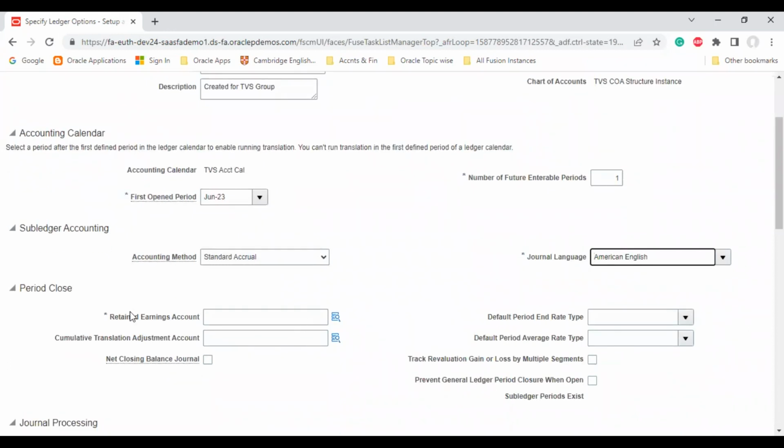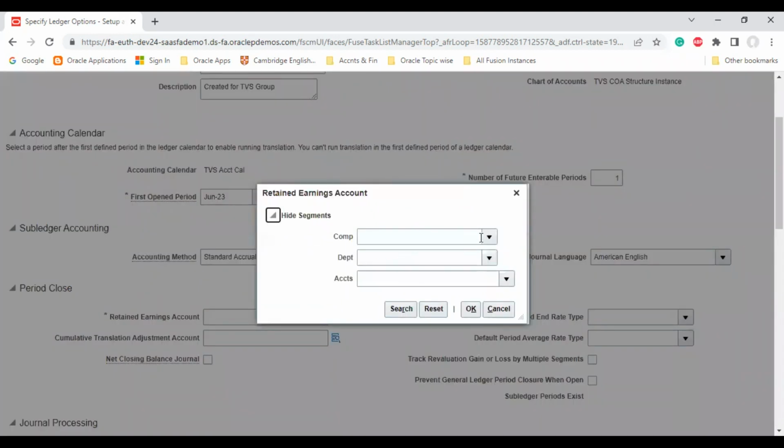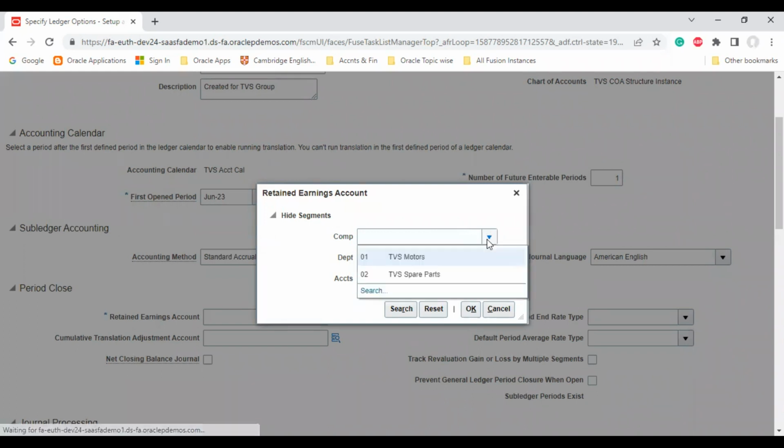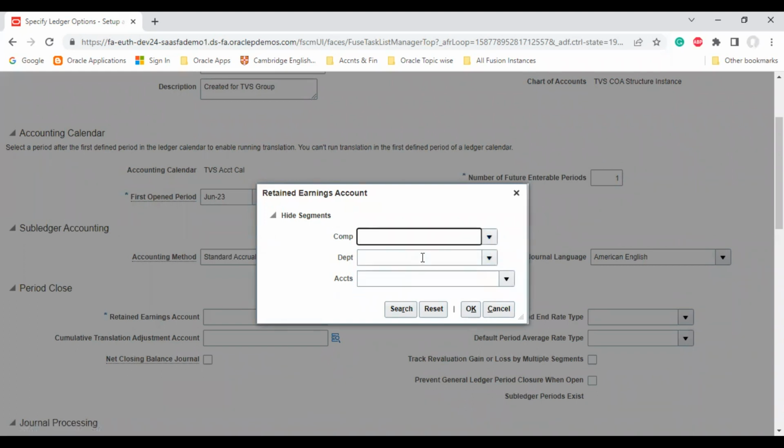And again, you have to give the retained earnings account. Click on it. Company, previous quarters. Department, we will take the finance department. And accounts, click on it, drop down.